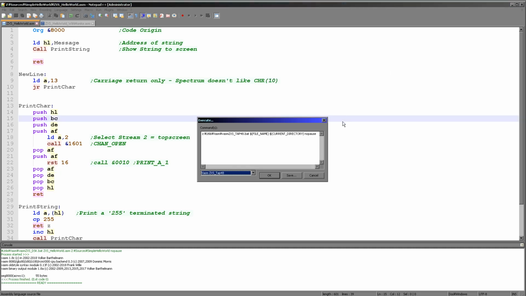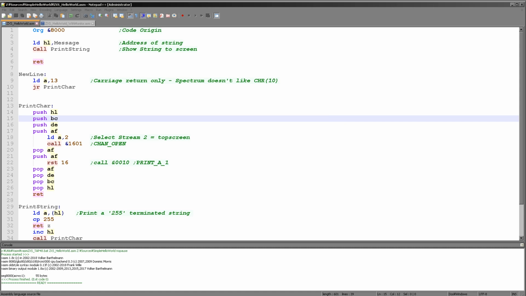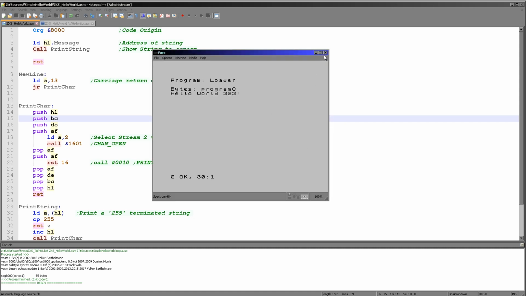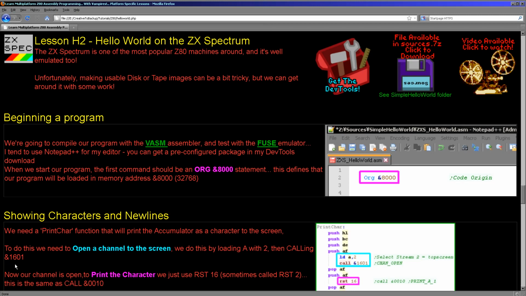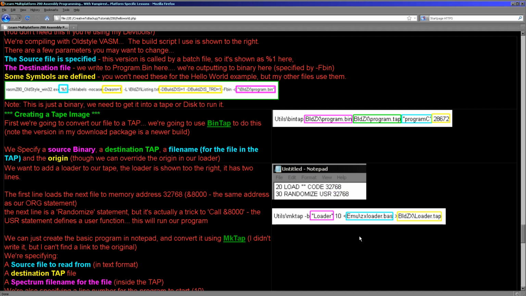Or you can load from a tape image, which is what we were looking at just earlier. So we've got a lot of different options, but unfortunately creating these are quite tricky. Now we're going to look at the basics of creating these images right now. So how do we actually compile our code?